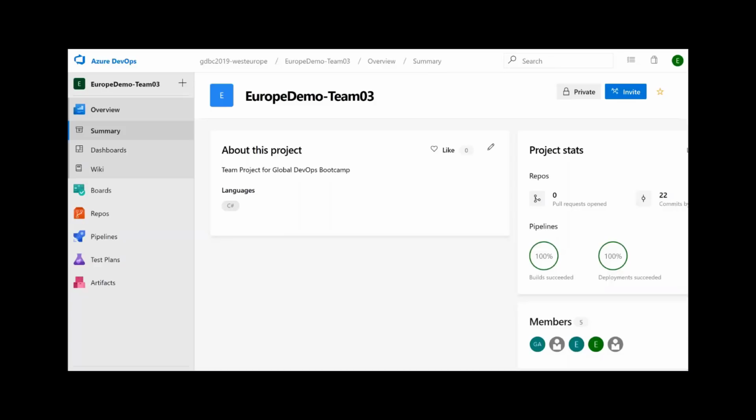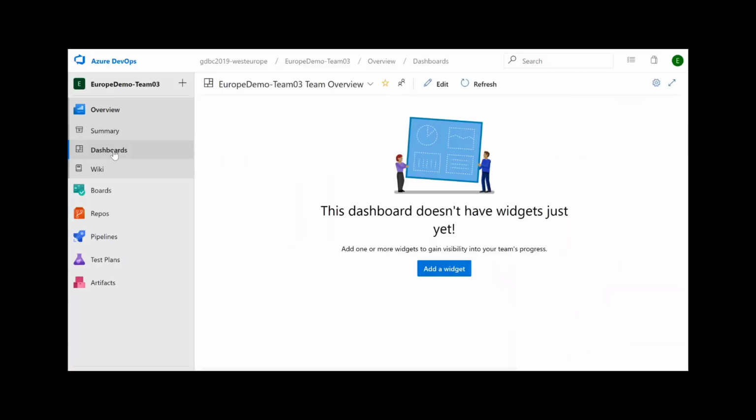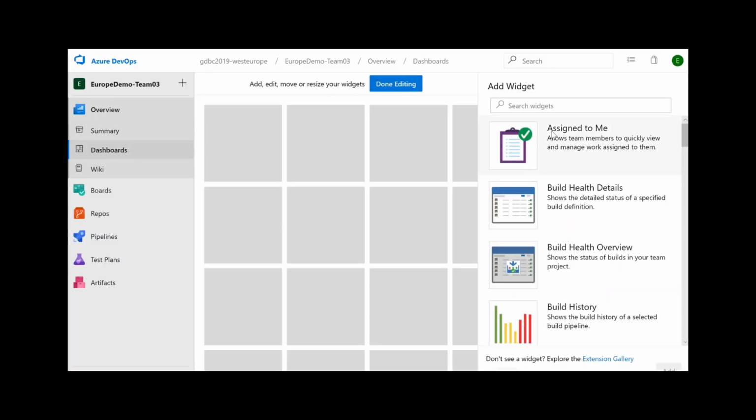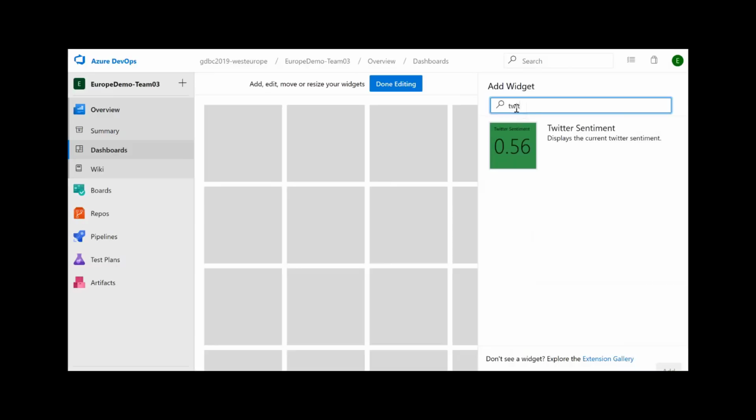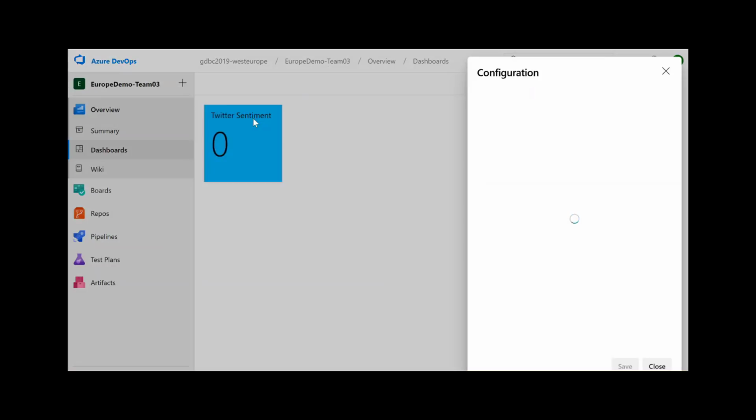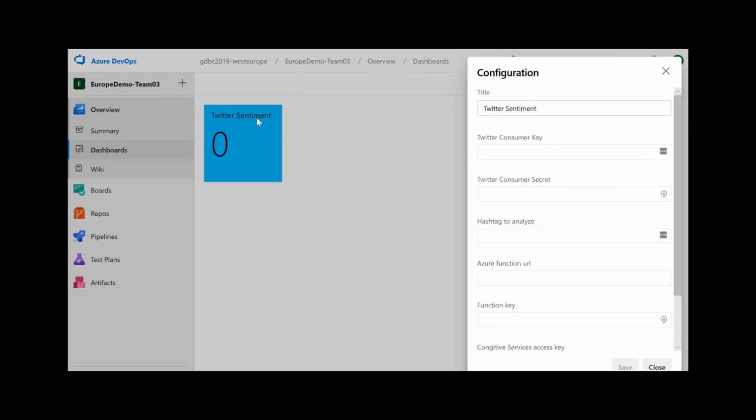We start by going into our Azure DevOps project and navigate to dashboards. Here we add a new widget, and the widget is the Twitter sentiment. We just add it. Next step is to fill in a lot of values, so we click the little wheel here and start with the configuration. So the title, we can call it anything. The Twitter consumer key should be on your team page. So I'll just copy the ones I have.